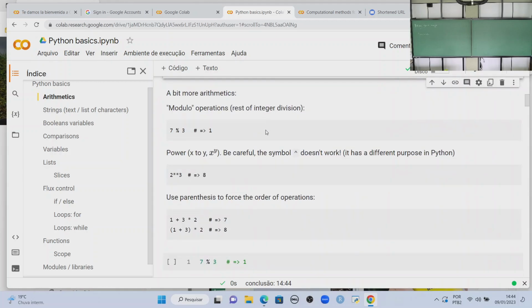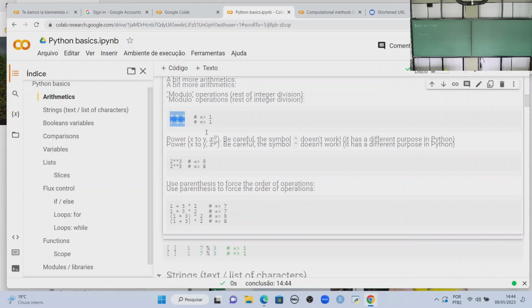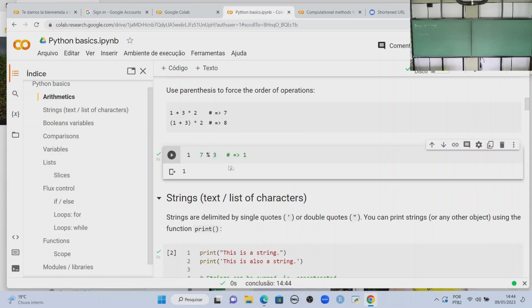A bit more about arithmetic. We have the modulo operation. I don't know if you have ever seen this in your life before. That is the rest of division. So 7 divided by 3 is 2, but the rest is 1, and this operation gives you the rest.